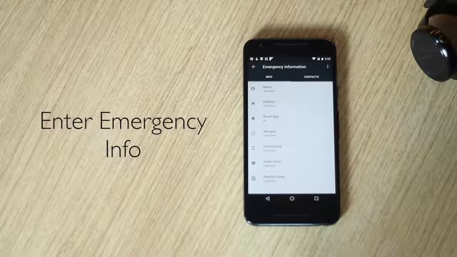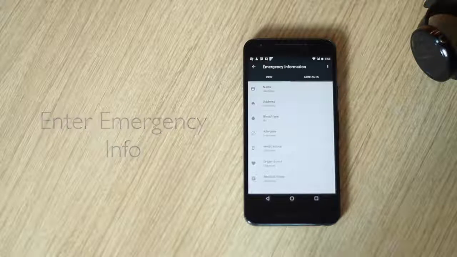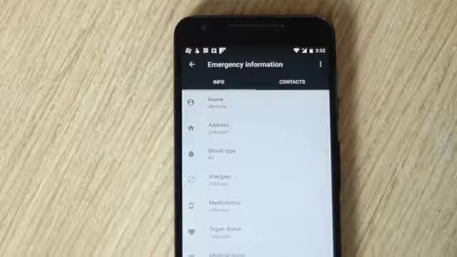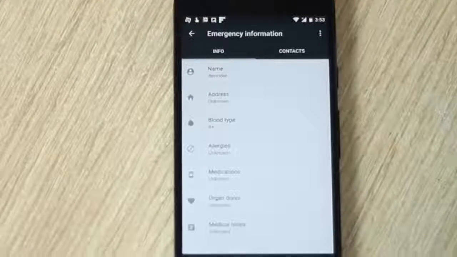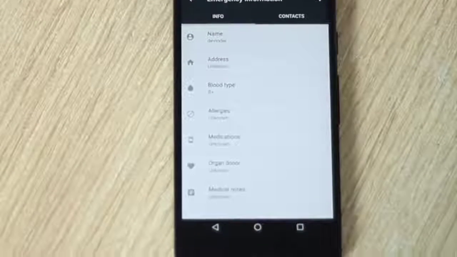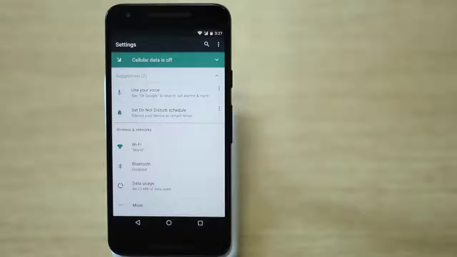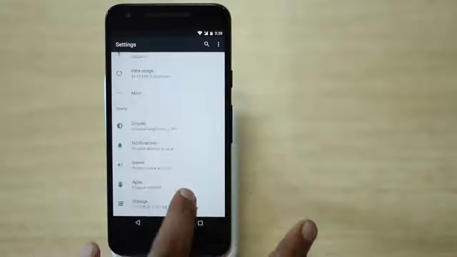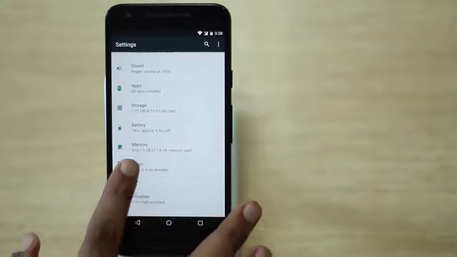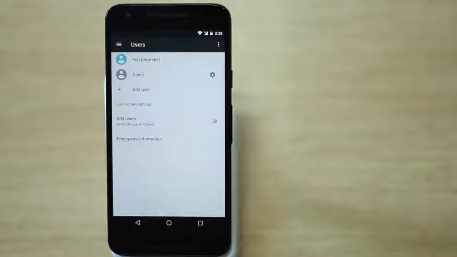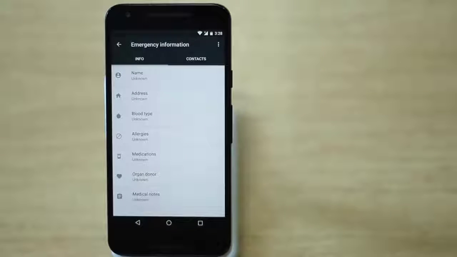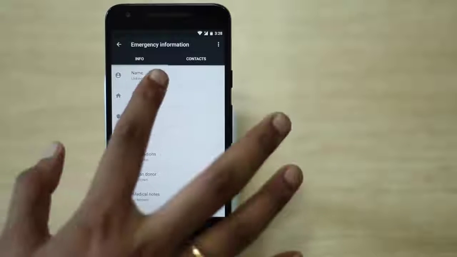Android Nougat lets you add your emergency info that can be accessed right from the lock screen. So in case of a mishap, a stranger would be able to access your emergency info and get you help. To add your emergency info, go to Settings, Users, Emergency Information. You can add info like an emergency contact, your blood group, address, medications, allergies, etc.